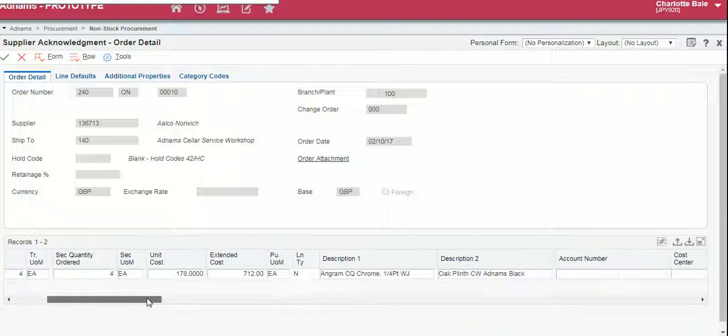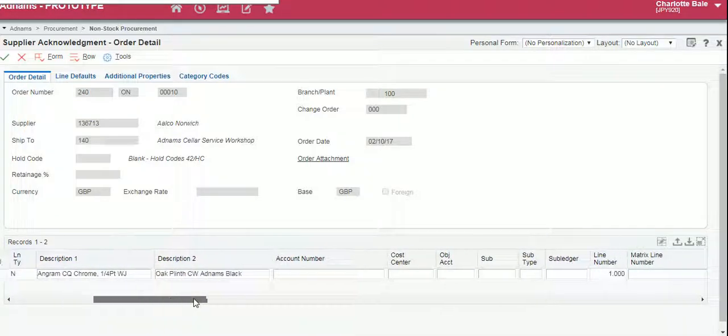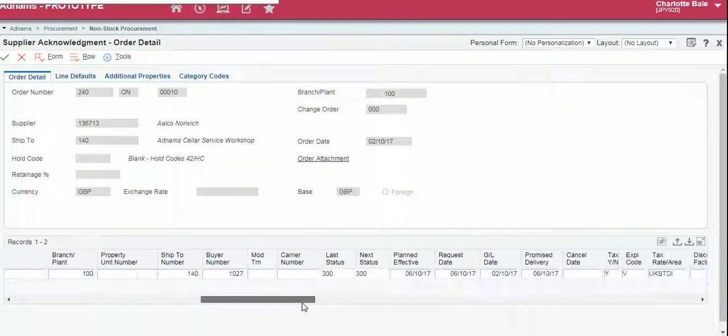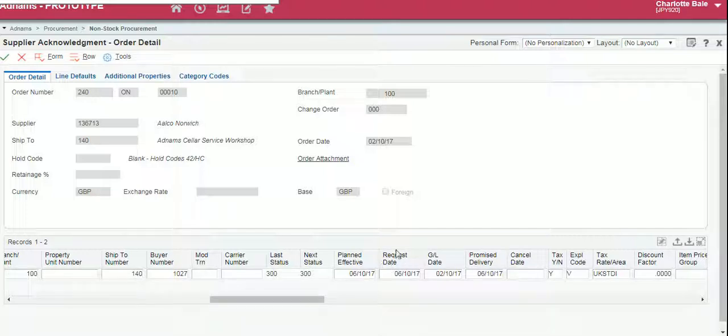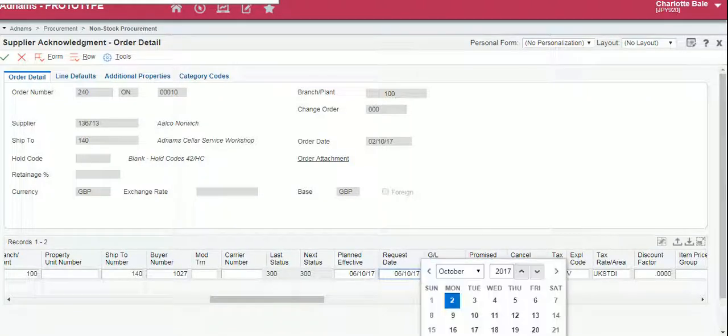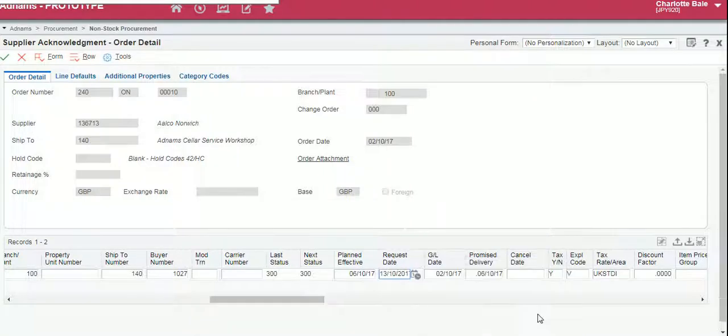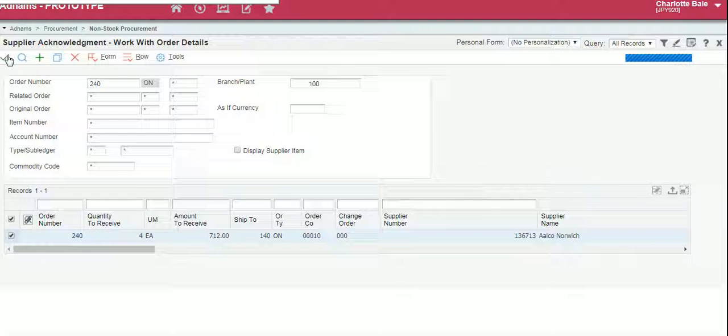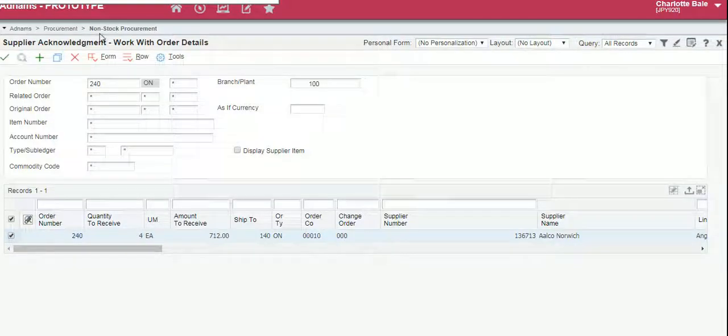So quantity ordered, the unit price, or if you scroll quite far along, we've got the request date here. So we can change that from the 6th to Friday the 13th. So you can click that, and to confirm your changes, you just click the green tick.